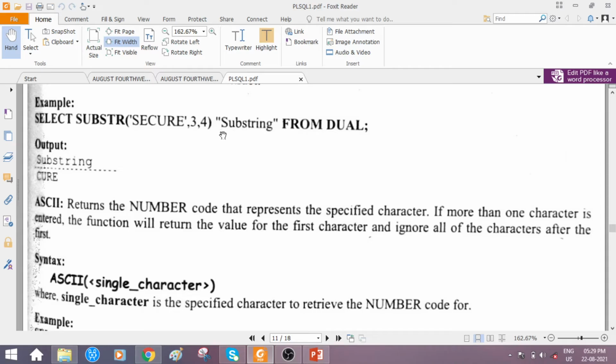Substring, what we have specified within double quotes, is shown as a heading, and the result is what? It has fetched from the third position, that is from C, and from the third position, 4 characters have to be fetched. So C1, U2, R3, E is 4. Okay, fine. This is about substring.